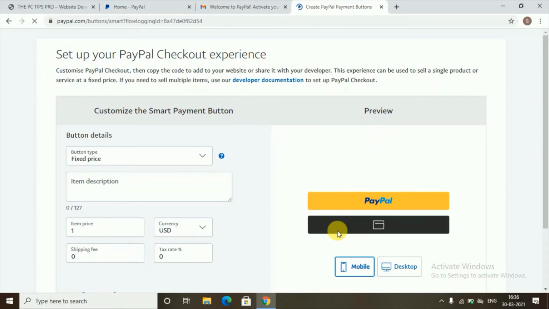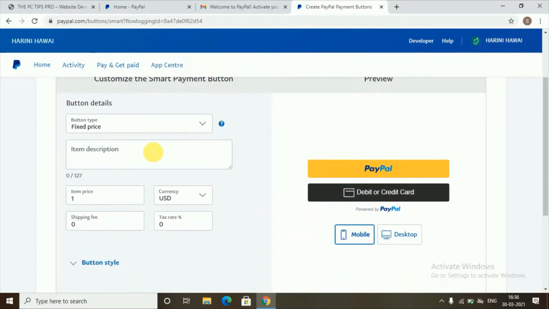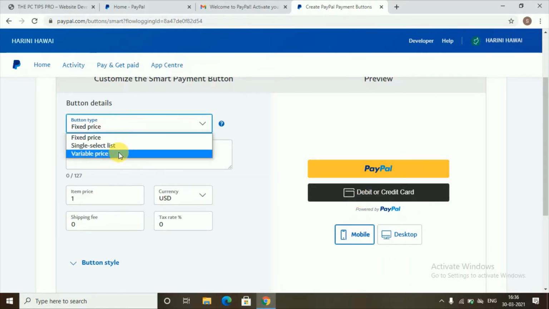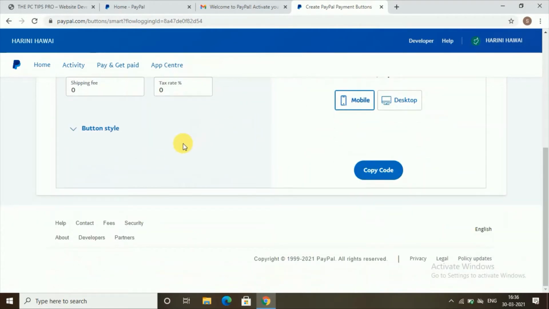Now here you can see what kind of layout the customers would see when they want to make their payment. This is how they can see it: this is the PayPal option, and this is using a debit card or credit card. You can click on button type to choose the button, and you can set the item price, currency and all. You can take all of this.